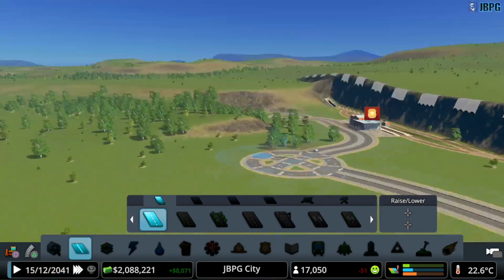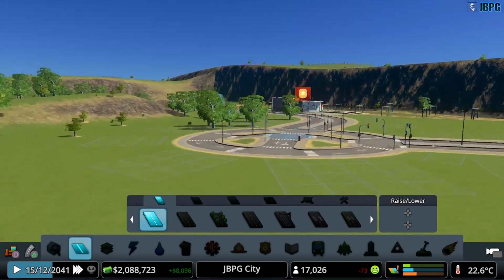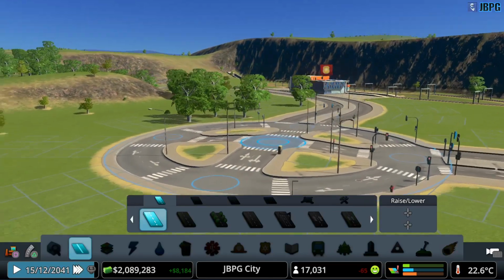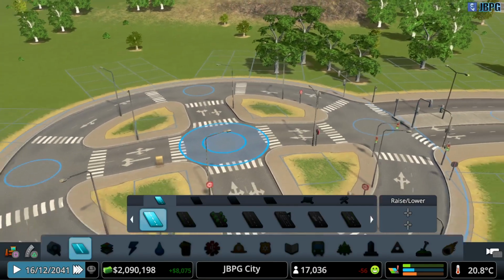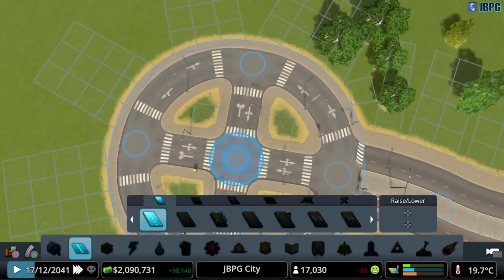There we go. And a much smoother roundabout. I don't mind having that little raised lump in the middle. I think that actually looks a little bit better to have a little raised mound in the middle. Obviously these crossroads aren't going to be there. And we'll put some trees in the middle.